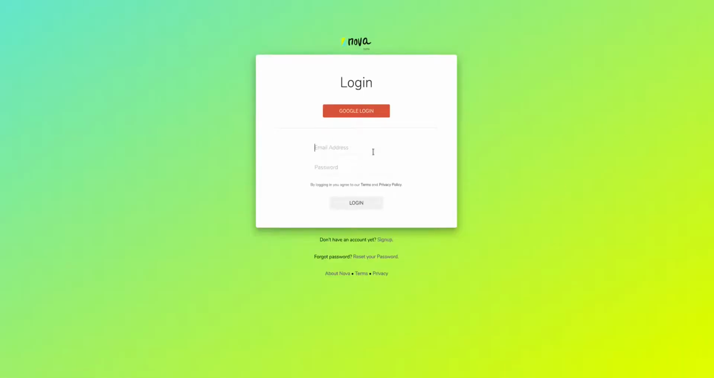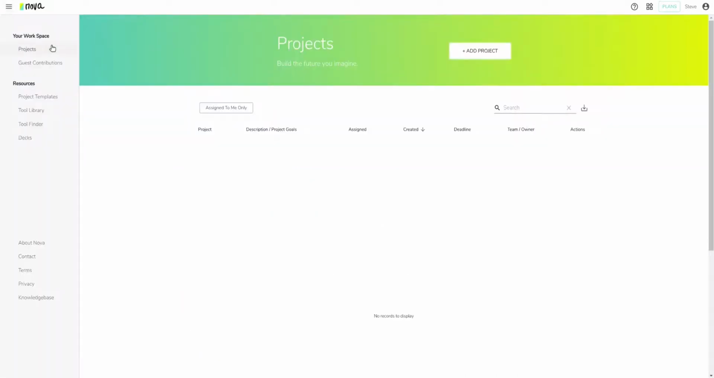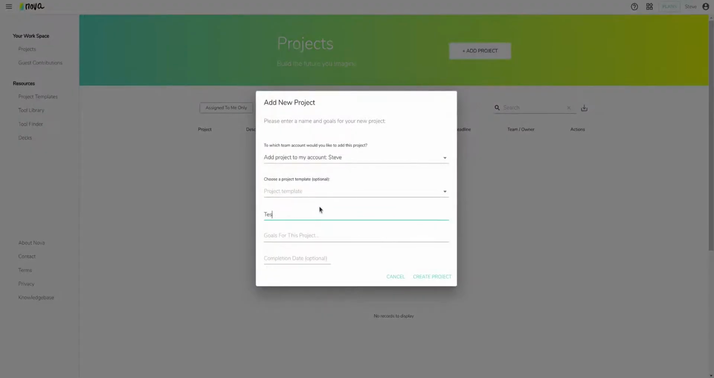So let's, for now, just log in. And we'll start by creating a new project. So this will take you to your projects page where you can add a new project.